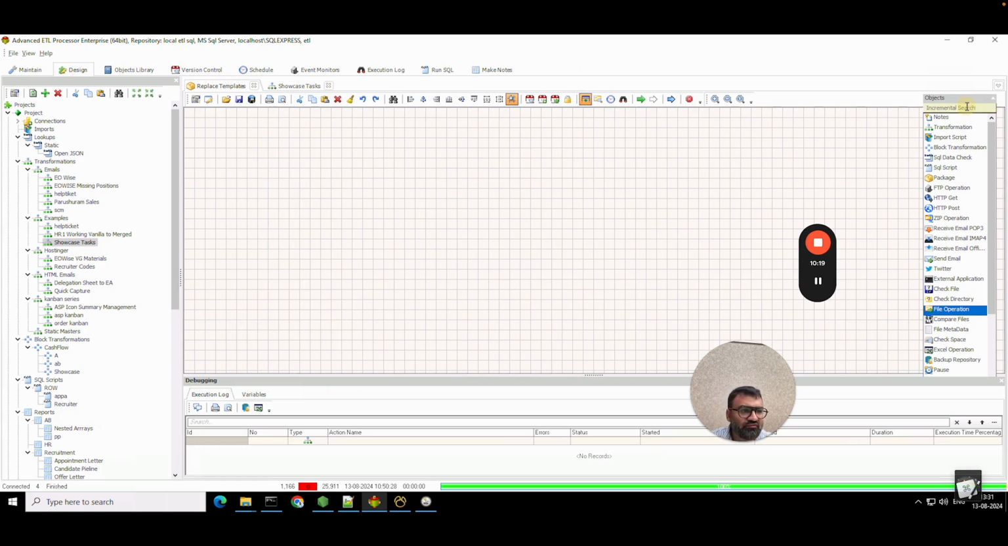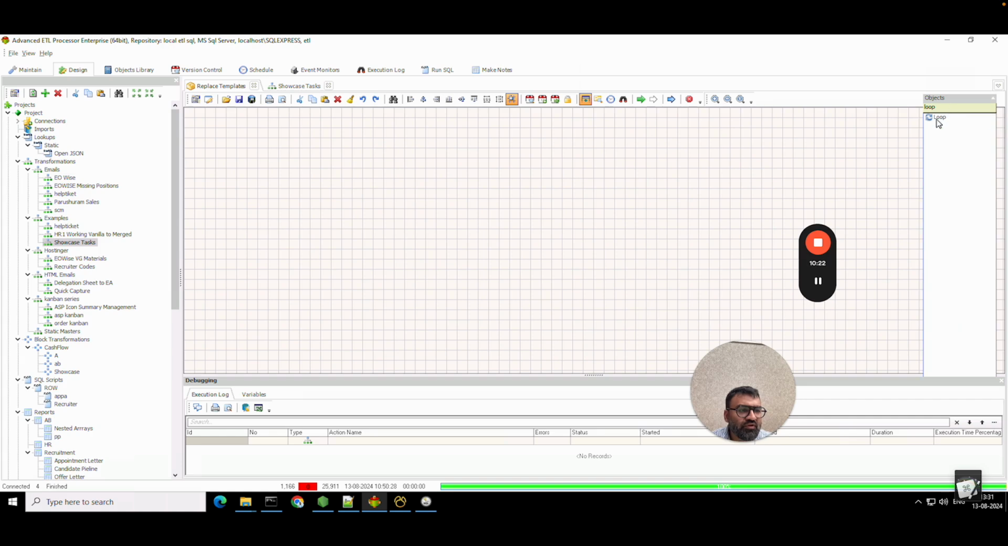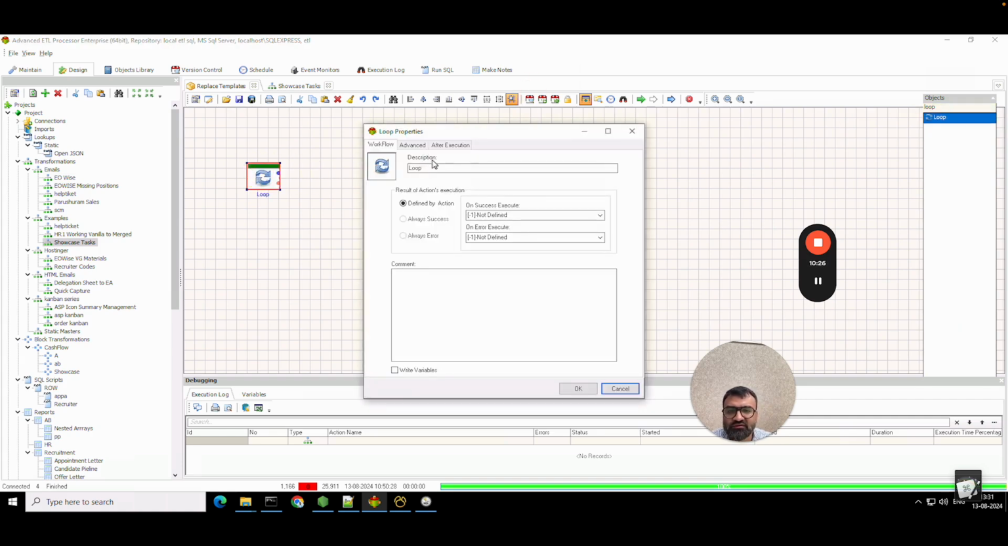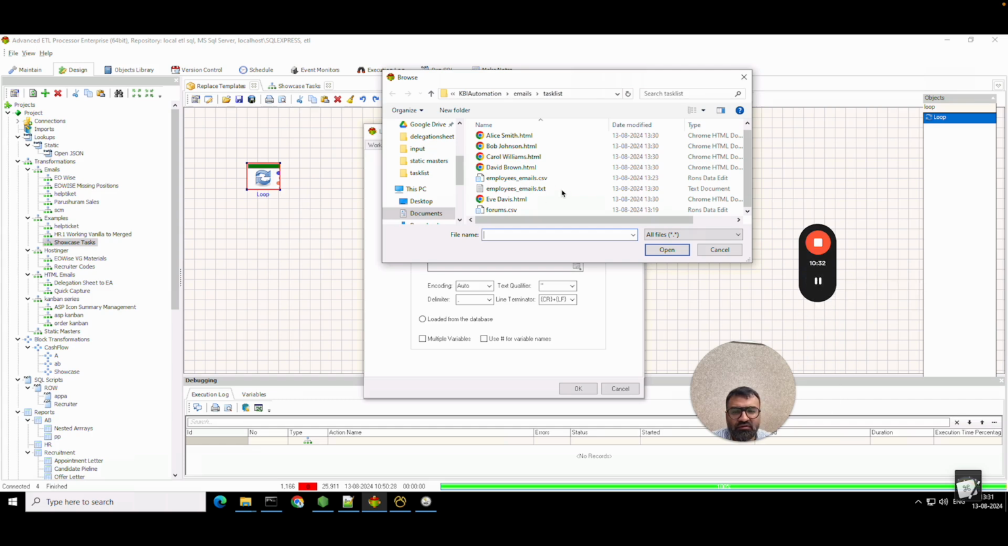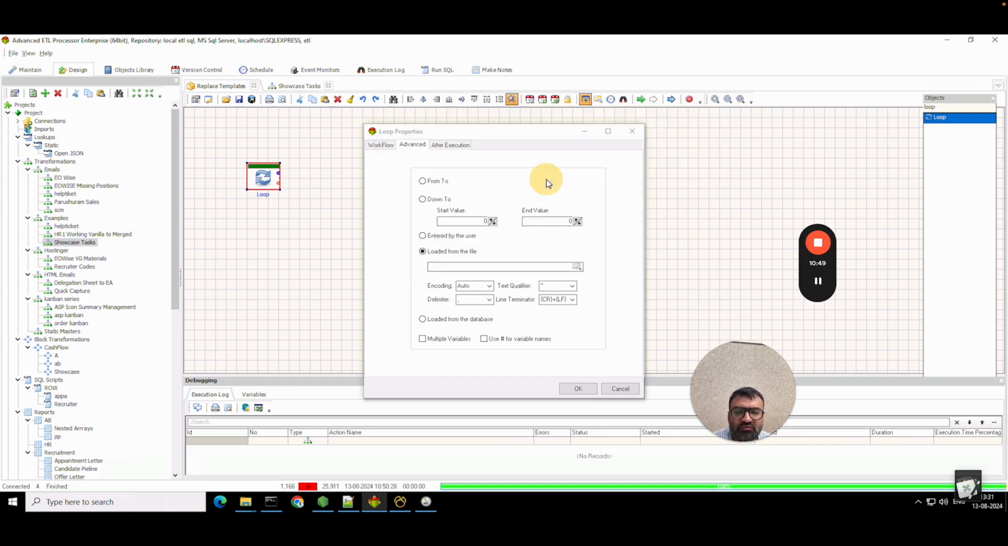To do this, first we need to start a loop. Okay, in this loop we open this, we come to advanced, we want to load values from a file. I'm going to pause this so I can load my data. Okay, so we want to load from the list of employee emails which we had created. Okay, we open this. I forgot. Okay, 13. Okay, we'll open this.